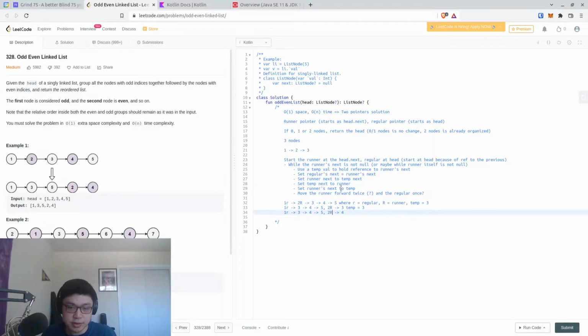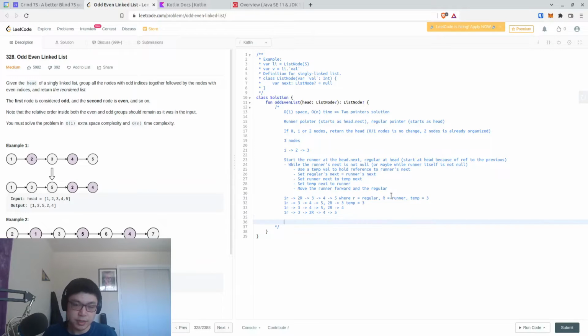Then temp next to runner, no. Yeah, actually, temp next to runner. So now we do 1, R, 3, 2, runner, 4, 5. And then we're fine with that. Then do we want to just move the runner and the regular forward? So in that case, at the end of the first iteration, we have 1, 3, 2, 4, 5 with the runner here and the regular there.